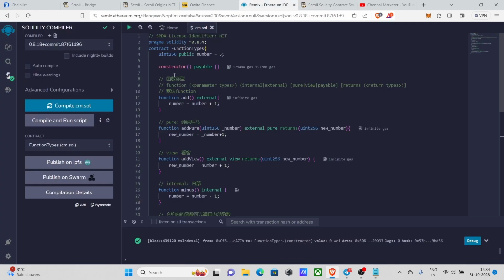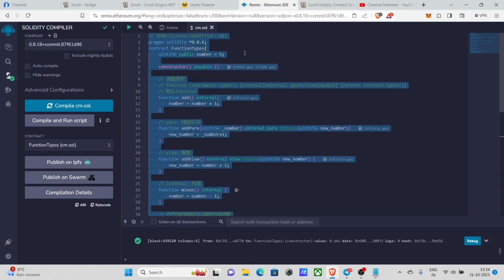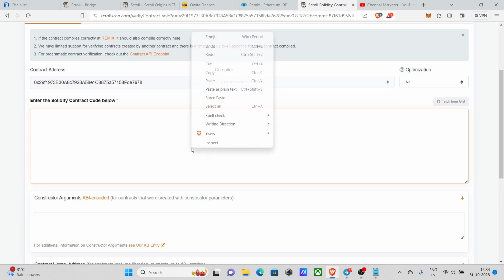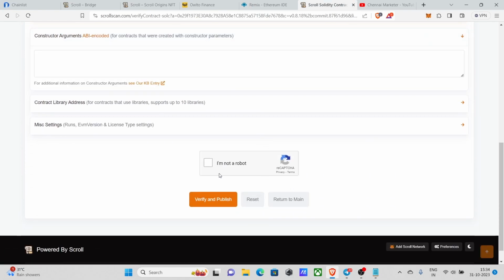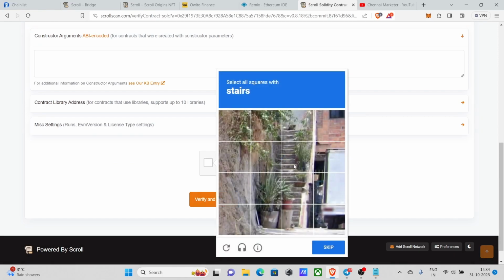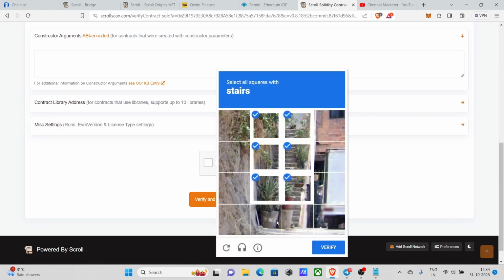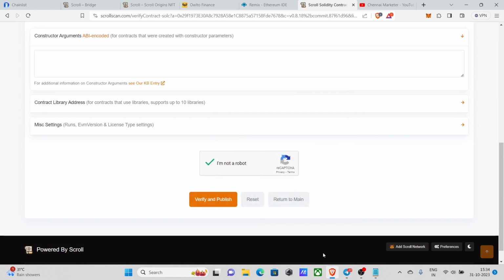Just open this page again and copy all of these things. I'm going to press Control A and then Control C so that it will copy all the code, and come back here and paste the code here. Once you paste the code, just scroll down and click on I'm not a robot, select and complete this captcha and click on verify.